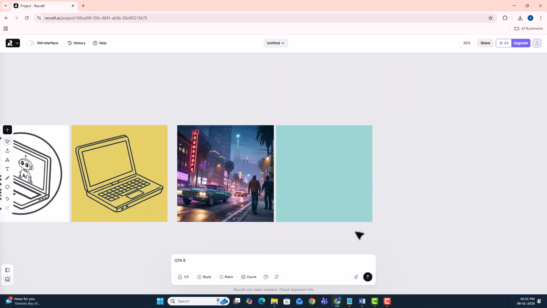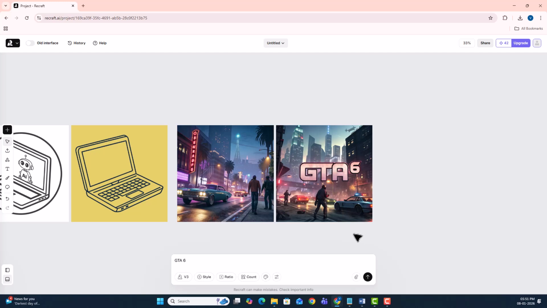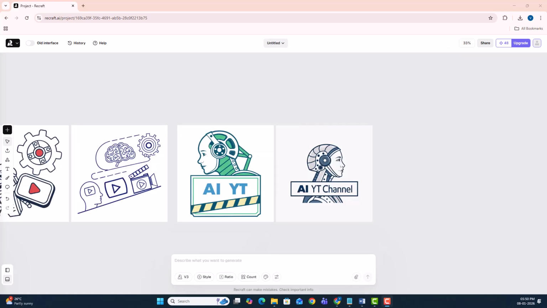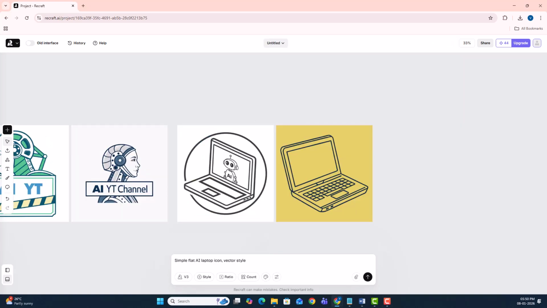Let's create an image using Recraft AI. Just enter the text or prompt you want to create. I want GTA 6 image, and here it is. You can also create icons and illustrations. For example, simple flat AI laptop icon, vector style.